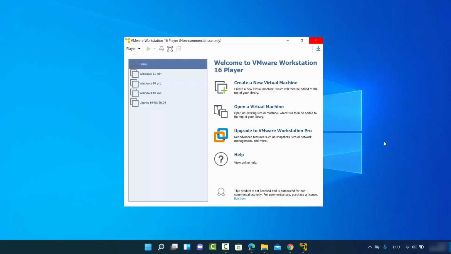If you don't know how to download it, I will link the video in the description where I have shown you how you can install VMware Workstation Player. Now once you have VMware Workstation Player, you need Windows 11 ISO file. So let's see how we can download Windows 11 ISO file.